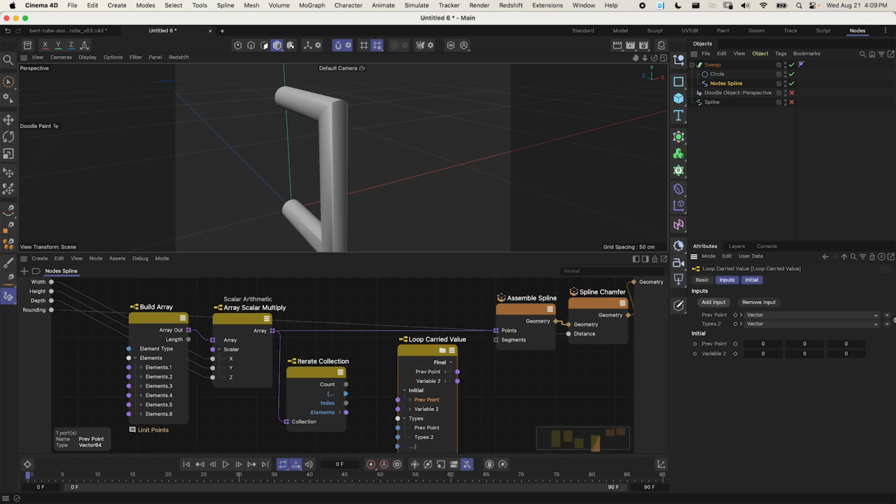I'm going to add another new input. I'm going to change the type here, so it's structure array. I'm going to come in here and replace basic vector. So now we've got an array of vectors or points.